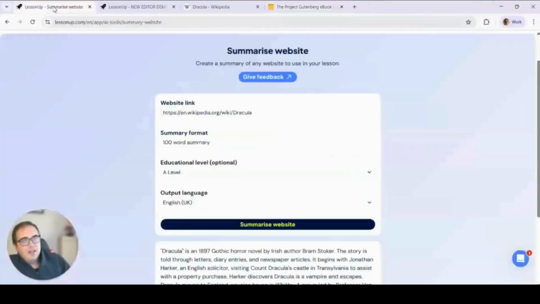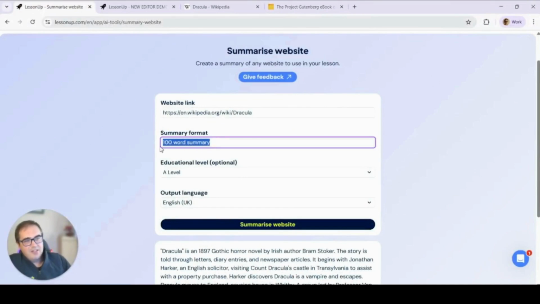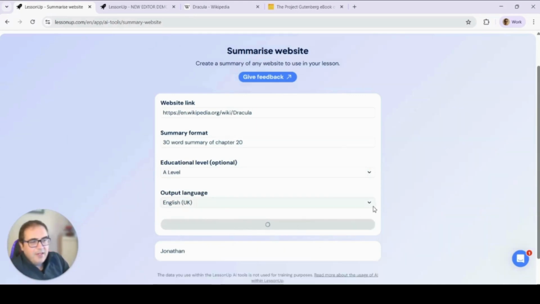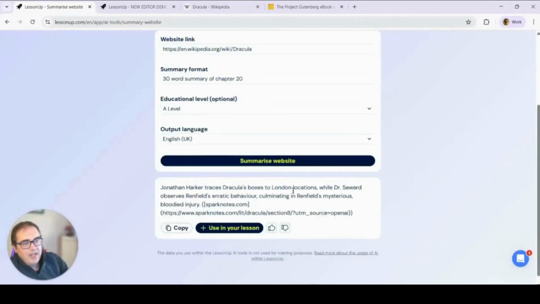So I can actually then go to Summarise website and I could just say 30-word summary of chapter 20. I can actually specify and click Summarise website, and then we can get a new version of it. So we actually get that specific information. So that's great for picking out bits that you may only need for a particular lesson, or again, it will work for lots of different subjects as well.